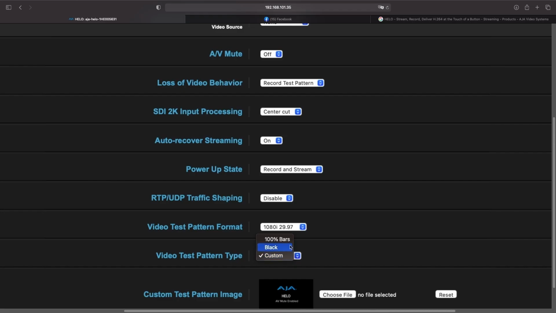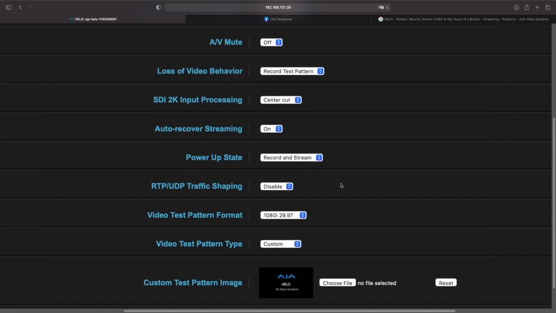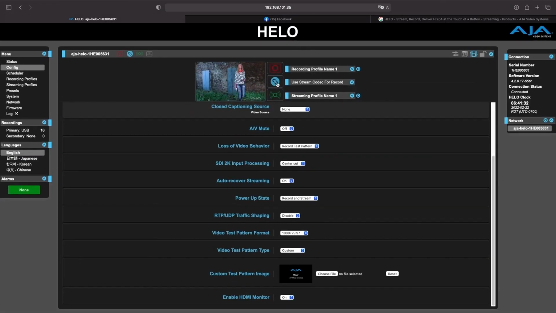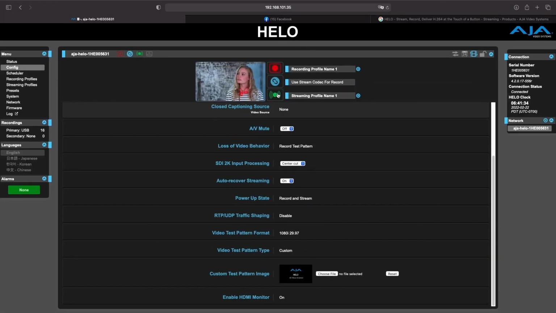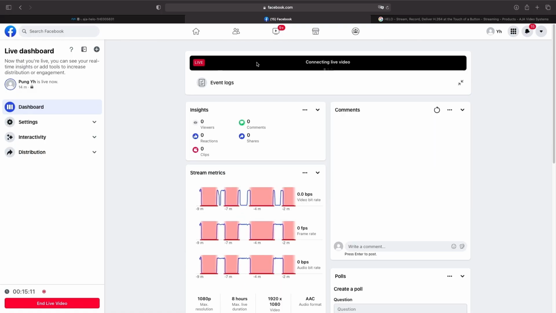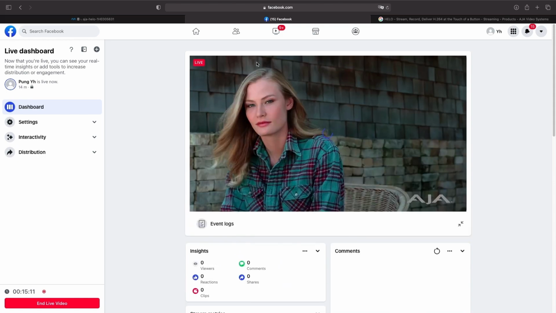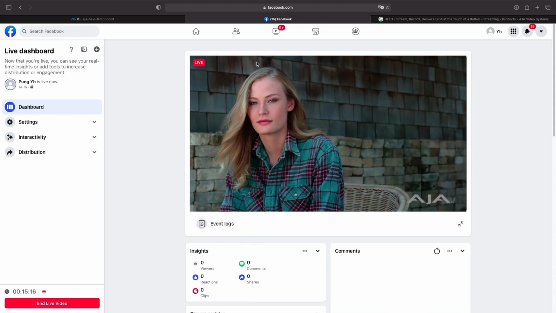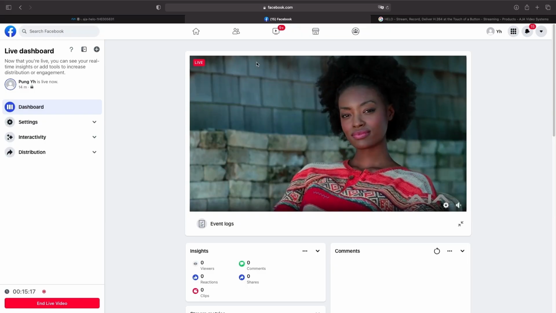We can configure the test pattern type to color bar, black signal, or even a custom image. So now I'm using a custom image as below. And what I'm going to do next is to start the recording and streaming again. And once I start the live stream, Facebook is trying to connect to the live video and resume the live stream. So of course, it will take a few seconds to reinitialize. So let's just give it a few seconds, and there you go.